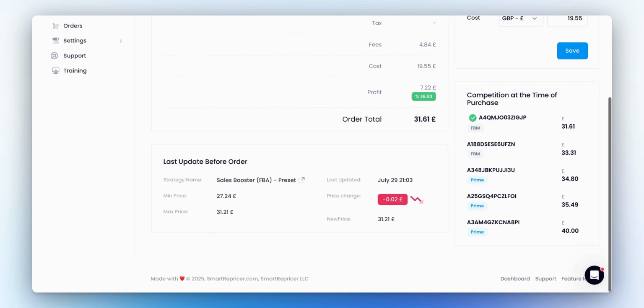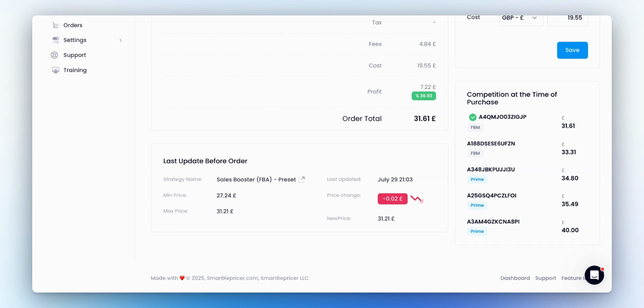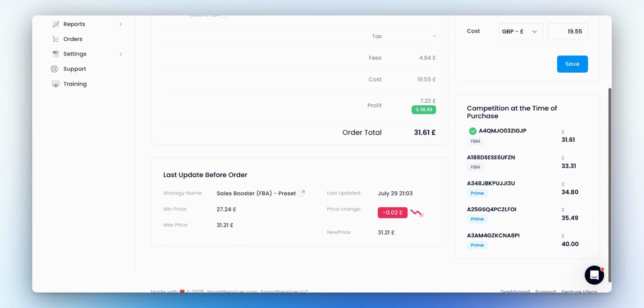The other information is, at the time of the purchase, what were the competition's last updates? So for your competition at the time of the purchase, you are going to see the other sellers' competing prices. That's how you can be much more knowledgeable about what your price was when you were selling. And also the last update before the order: what the strategy name was, what the minimum price was, what the maximum price was, and the last update. You can even see your price changes as well.